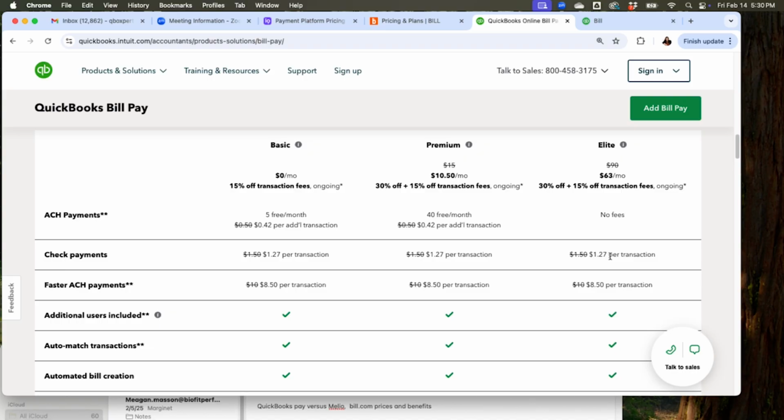But if you don't have Advanced, you have just maybe Simple Start, and it's just one person or maybe two people, you should consider Bills.com or Melio. Either one are pretty good options.